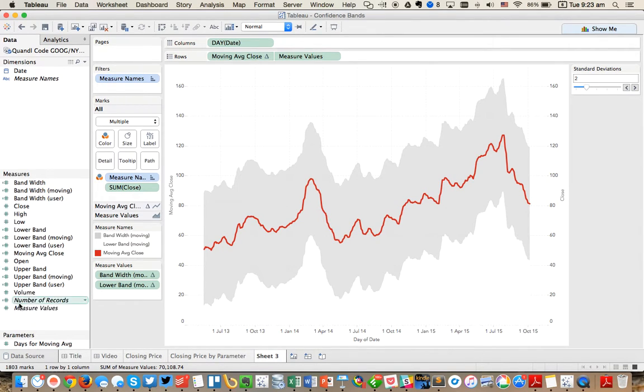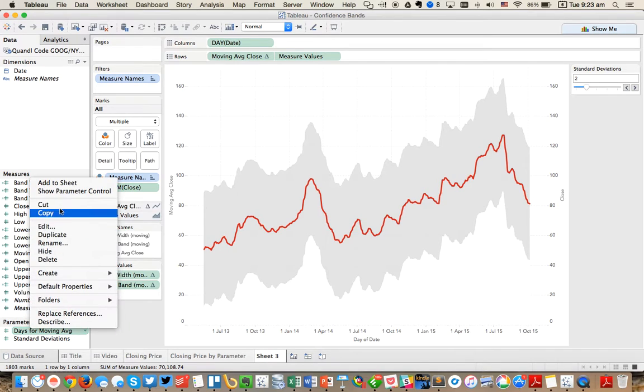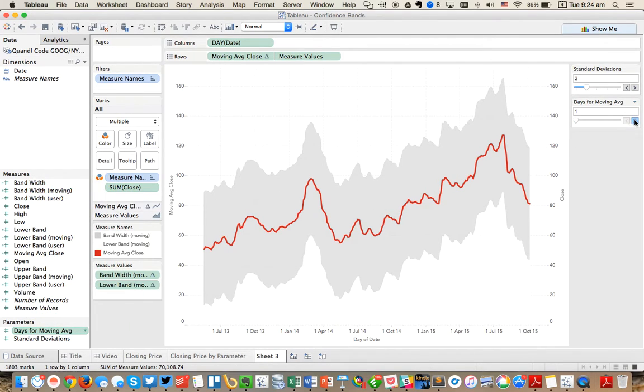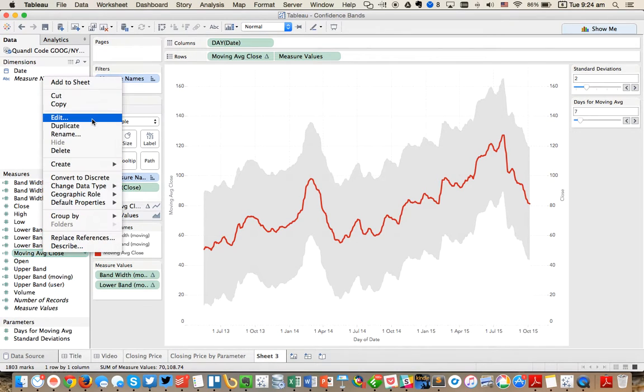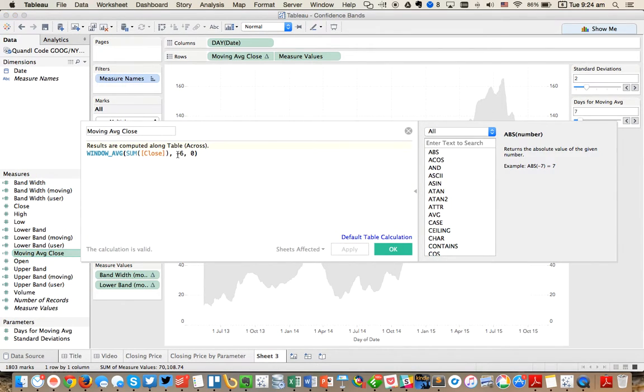All right, and let me drag these windows up a little bit so we can see our parameters. Let's show our parameter control. And let's go ahead and stick it on 7 for now. So a 7-day moving average. So in order to change, we want to go into our moving average close field here. And what we want to do here is, we want this to be a -6, but our days for moving average is currently 7. Okay, so we need to do days for moving average -1. We need to do the negative of that. So this is going to be 7 minus 1 is 6, so that gets us back to where we were before.